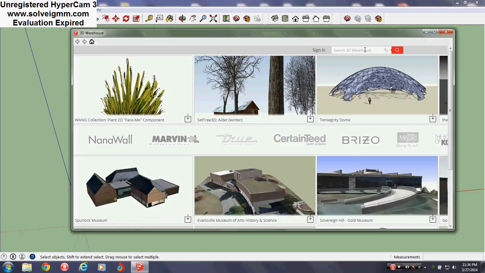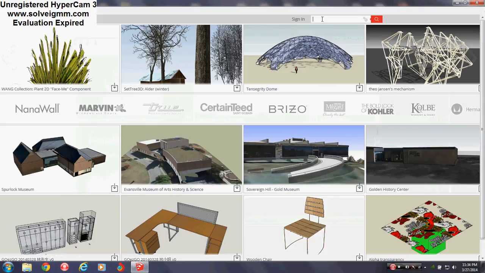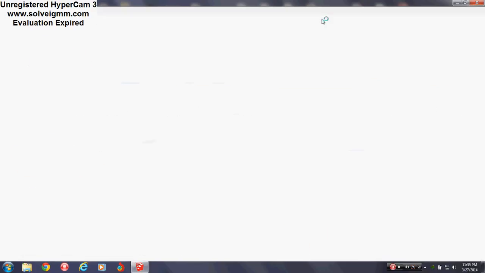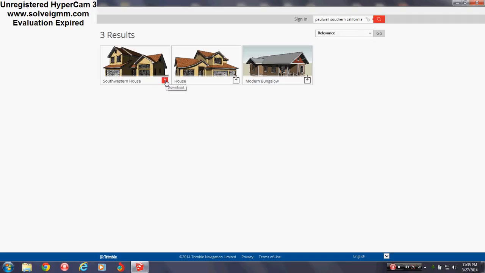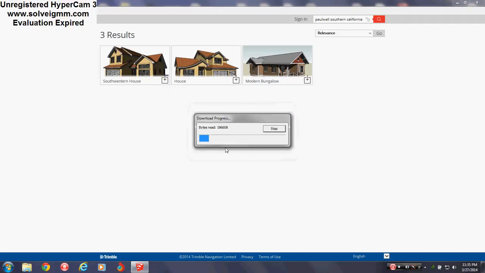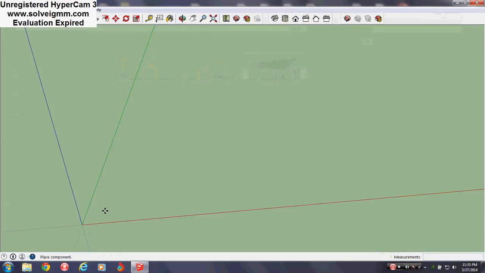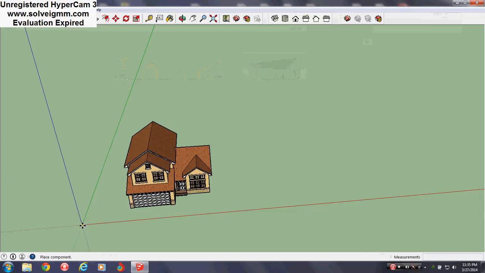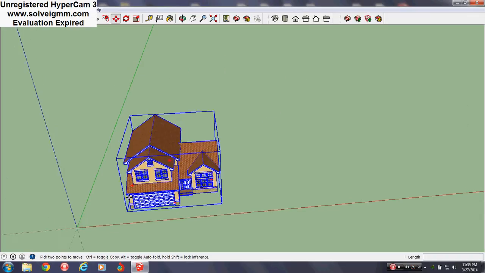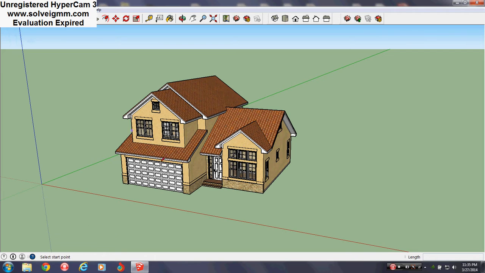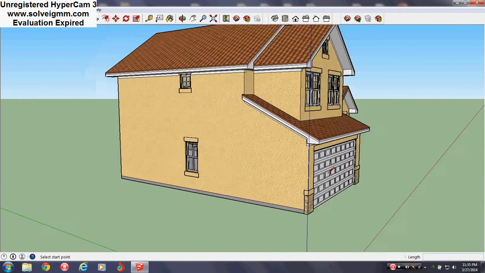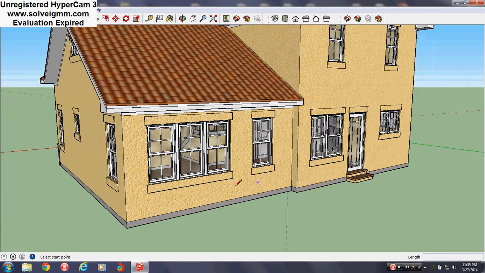So I'll choose one of my models here. Yes, they updated the warehouse, in case you were wondering. I can type in my name as usual, because we will use another one of my houses. Let's use this one, because this one has some ins and outs, and it also has a garage. And that's how a lot of houses are, you know.